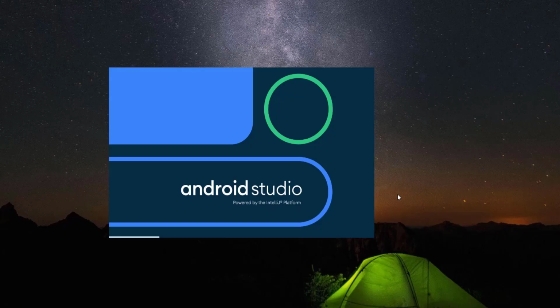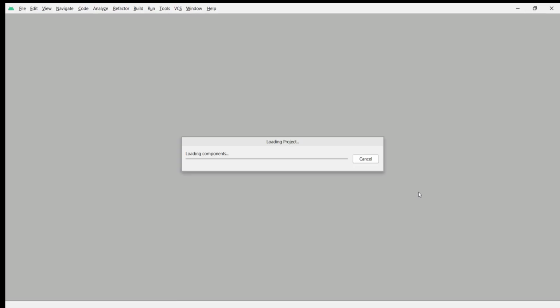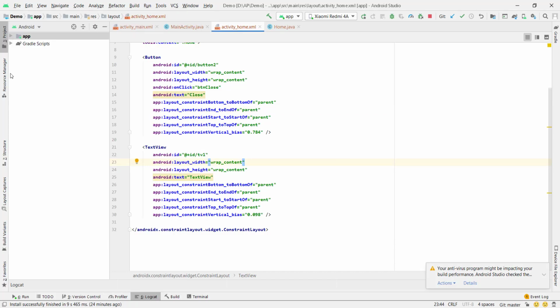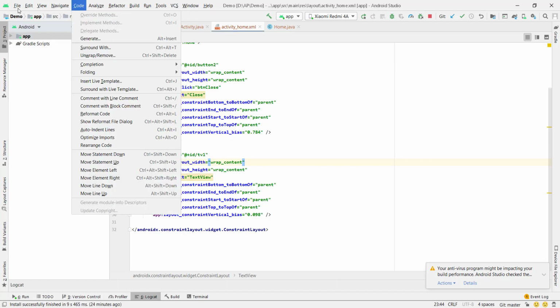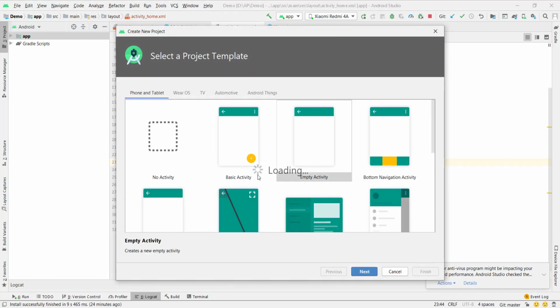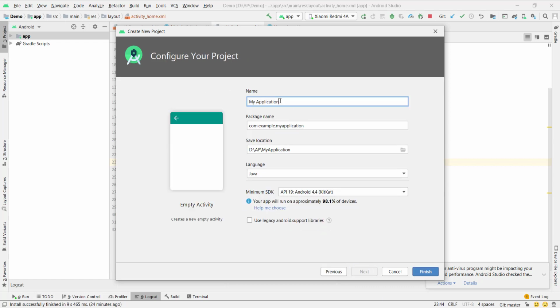Let's get started. First of all, we have to open Android Studio. So let's start with creating the project. File, new project, and I'm going to select empty activity. Then name the application. I'm naming it pass data. Then just select the package, the location, and the programming language. Then click on the finish button.